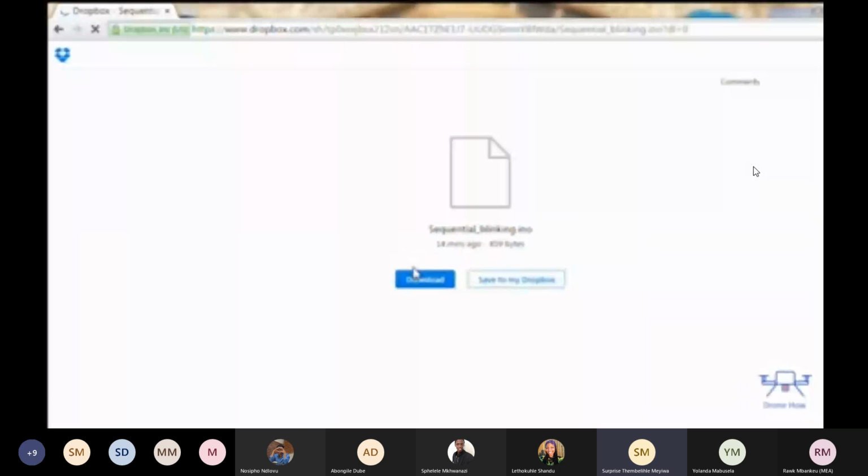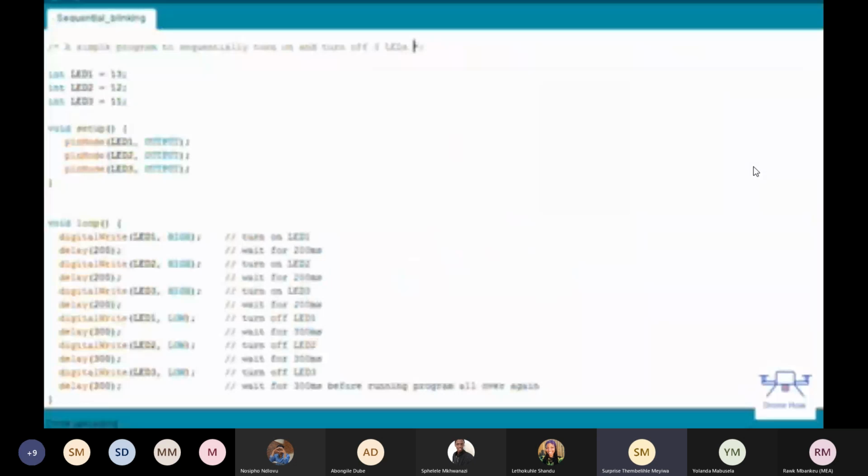downloaded file. The program first creates three variables, LED1, LED2, and LED3. This allows us to change the output pins without having to modify the entire program. The code in the setup part of the program tells the Arduino that pins 13, 12, and 11 will be outputs. The loop portion of the program is where the actual instructions live.